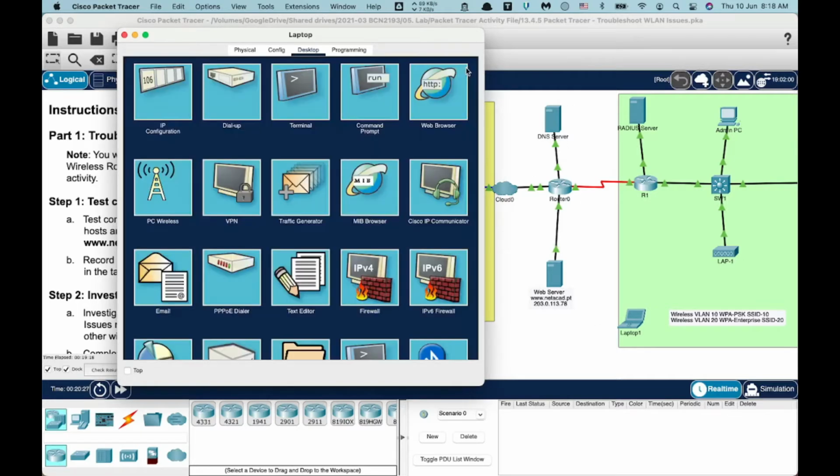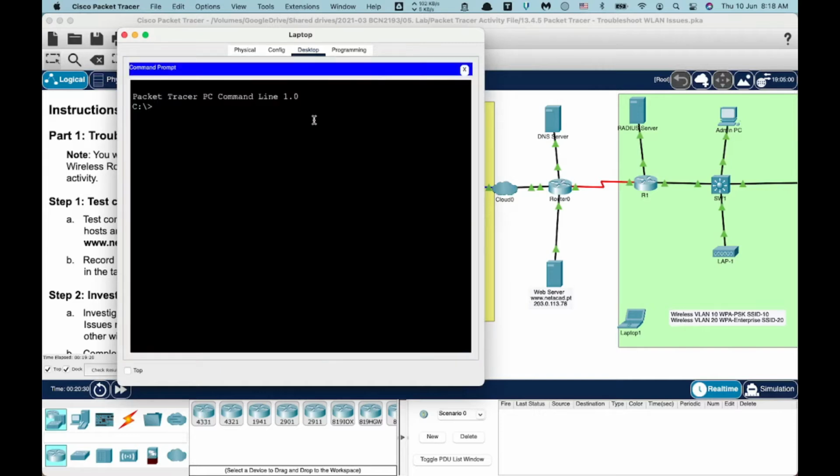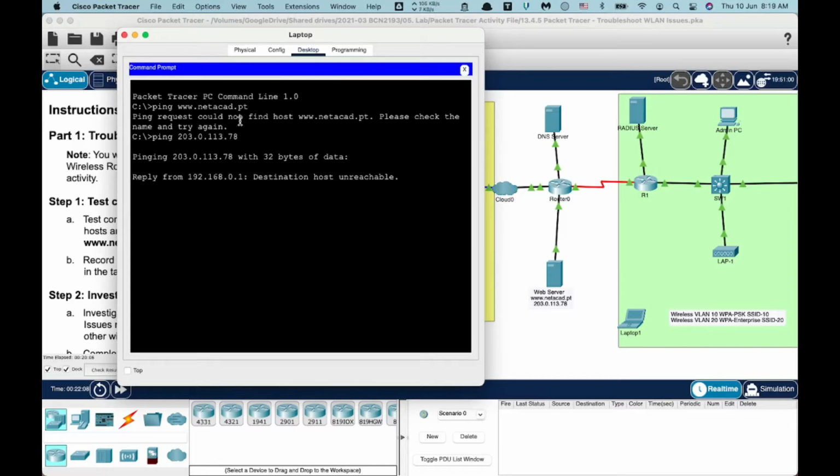So let's try to figure it out through the command prompt. Let's try to ping. We already know www.netacad.pt cannot be reached through the web browser; we get host name unresolved. We should get the same error in here. Okay, ping request could not find host. Yes, it confirmed that our DNS is not working. But never mind, I will try to use an IP address, 203.0.113.78.